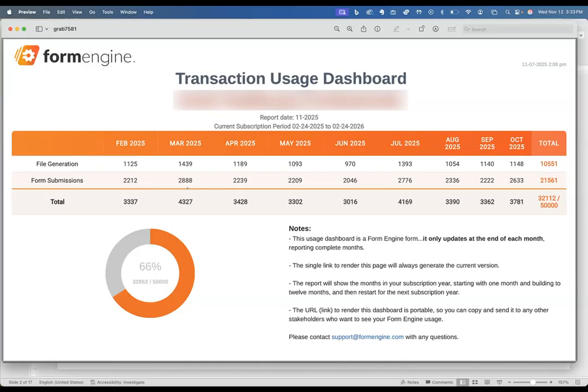We played with the idea of showing more months, but it crosses subscription years. So it sort of messes up the numbers as far as what you are comparing. Take this customer: they've been using Form Engine for probably 2 years now. They have plenty of data behind this, in January of 2025 and such, but it really doesn't count against their subscription. This is their current subscription year. This is the only thing that counts.